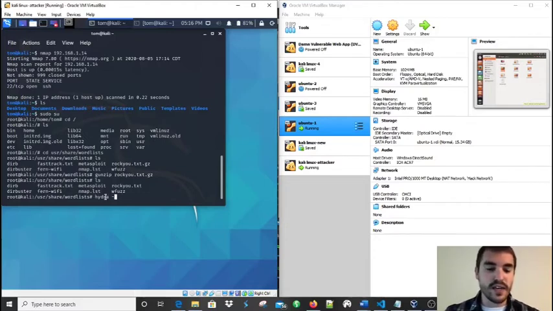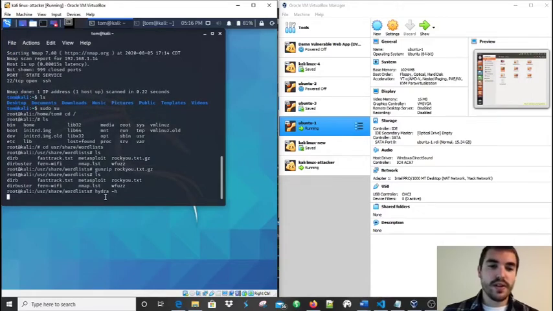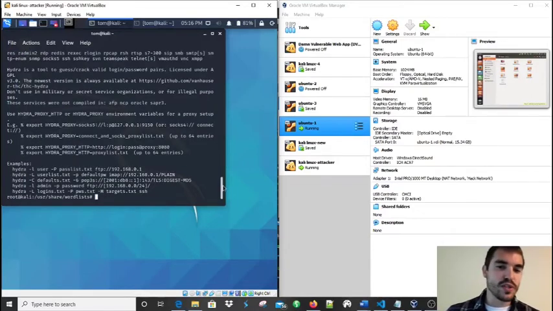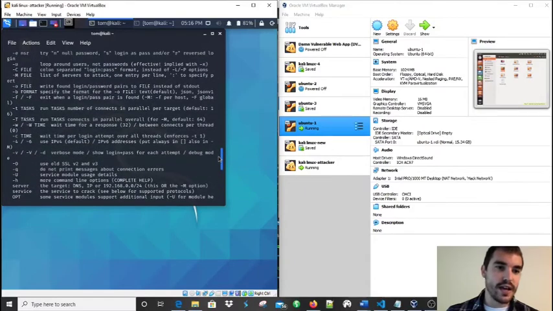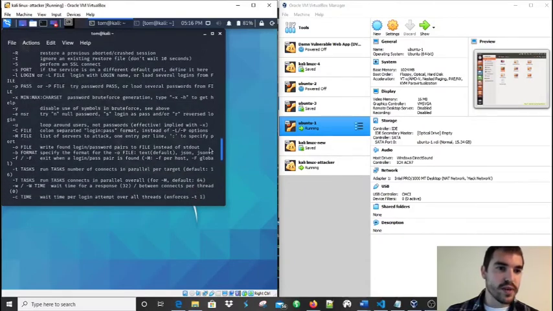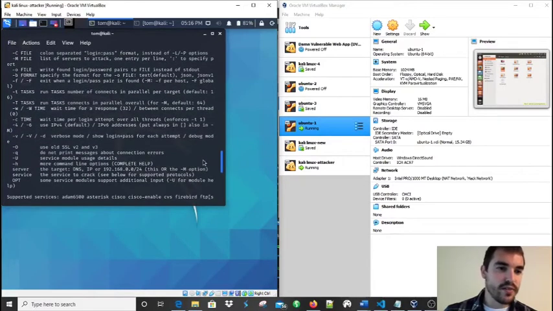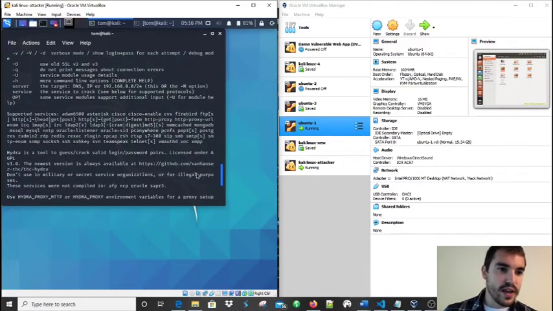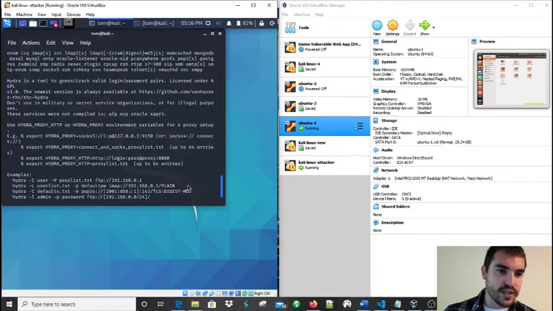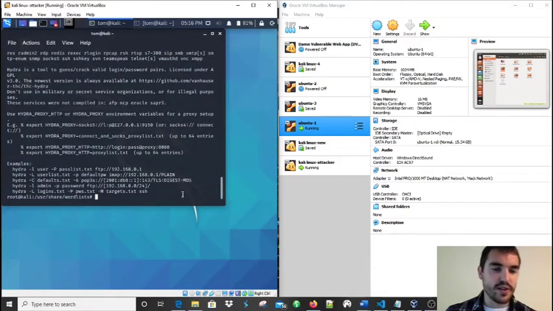Now we can run Hydra here, but I'm going to run hydra help. And it just shows you some of the commands that Hydra has. So here are some helpful variables that you can use here. And we're going to be using a few of these to access that other computer. So first what I'm going to do is do Hydra.